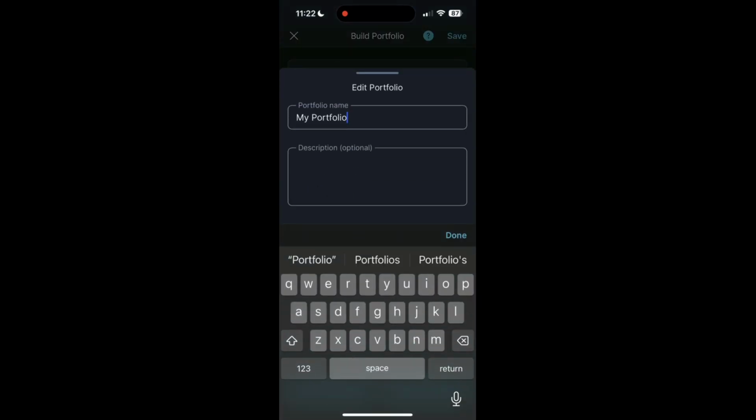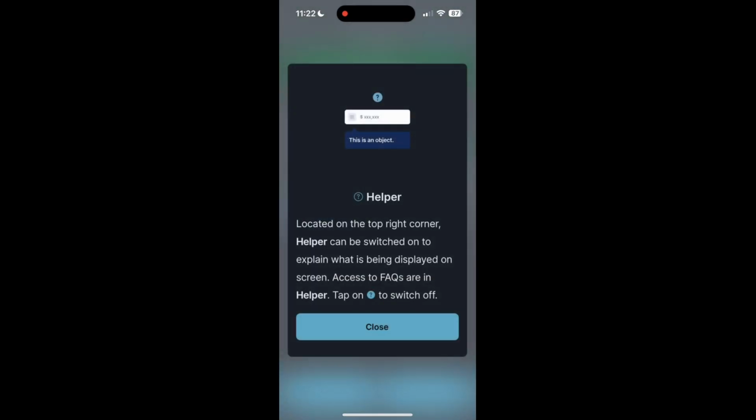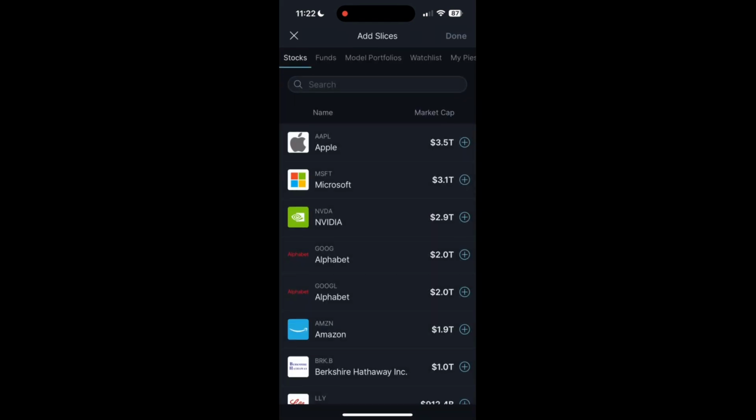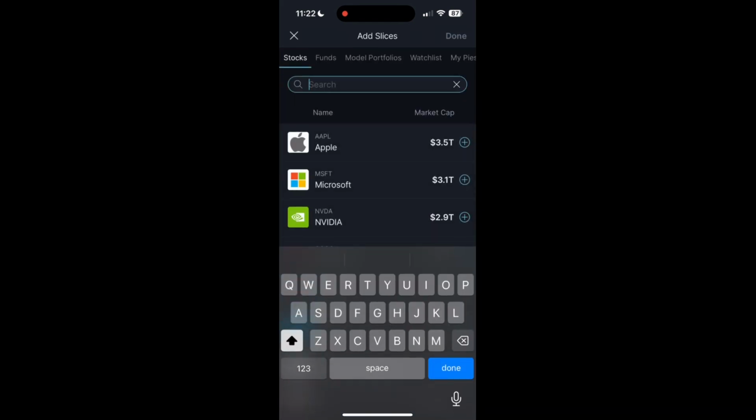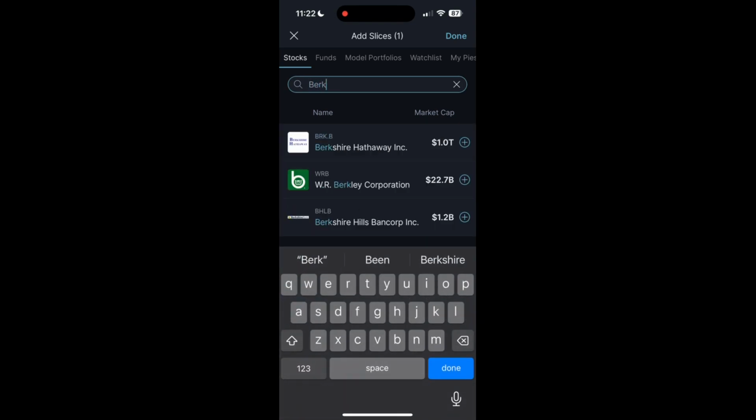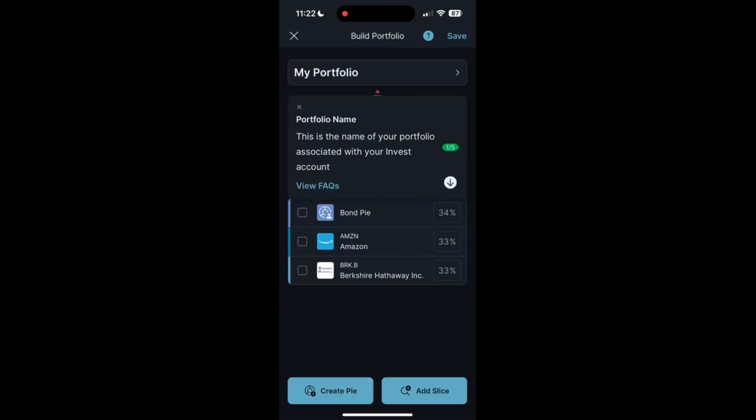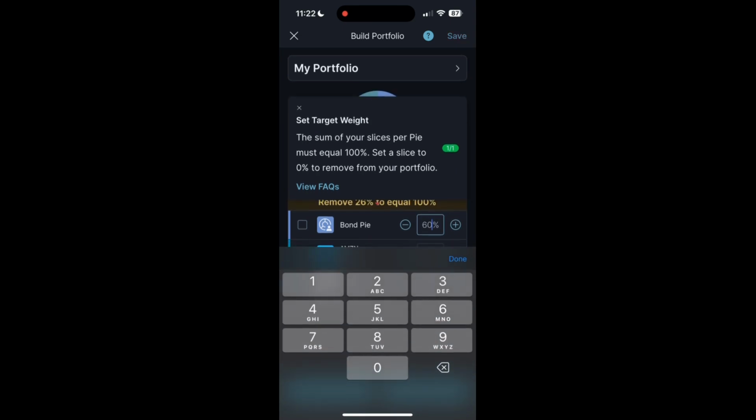You can rename the pie in your account. For this sample, just keep it My Portfolio. Next, switch to the Stocks tab and add Amazon just by searching by name instead of how you previously searched by symbol. And then add Berkshire Hathaway. Now you have 3 slices in your pie, a bond sub-pie which includes a model portfolio and 2 stocks. This is just for demonstration. You can add as many slices or sub-pies as you like.